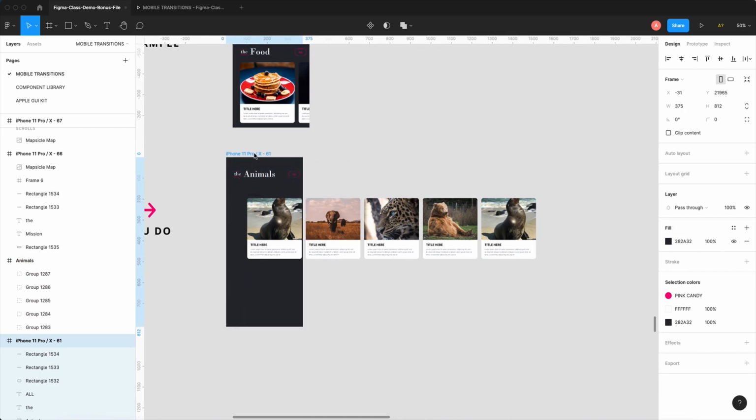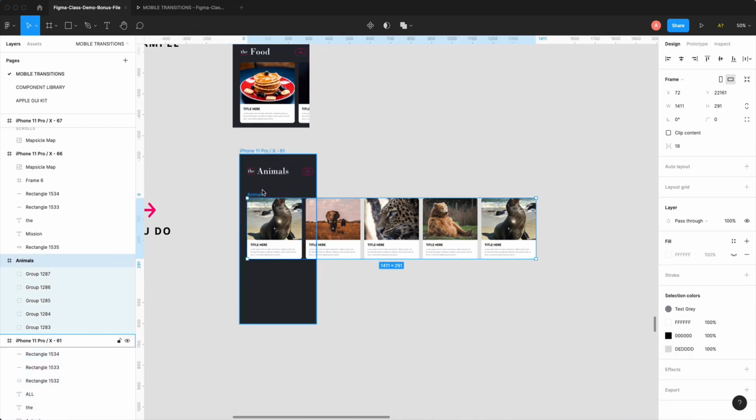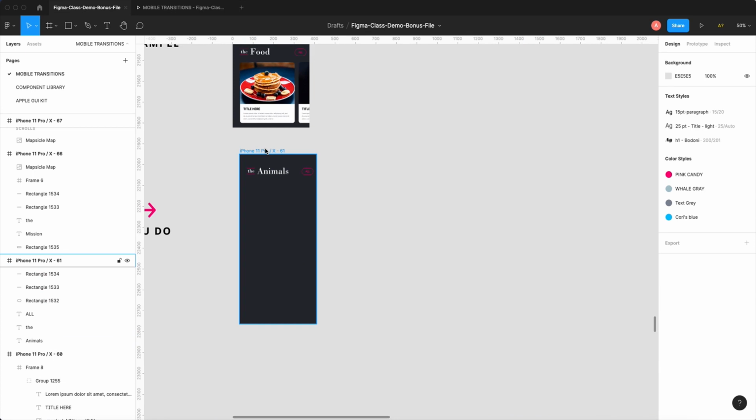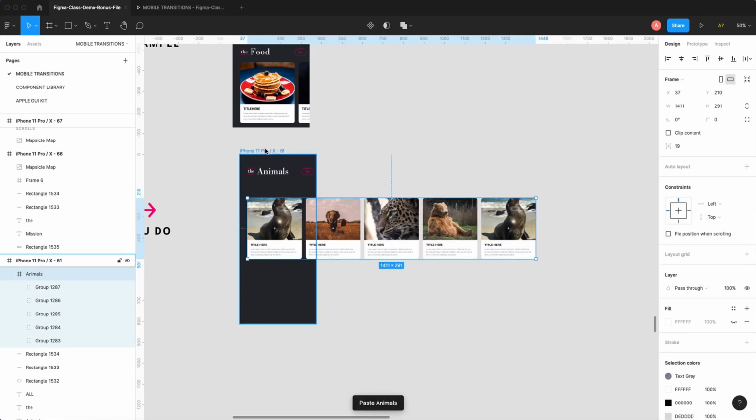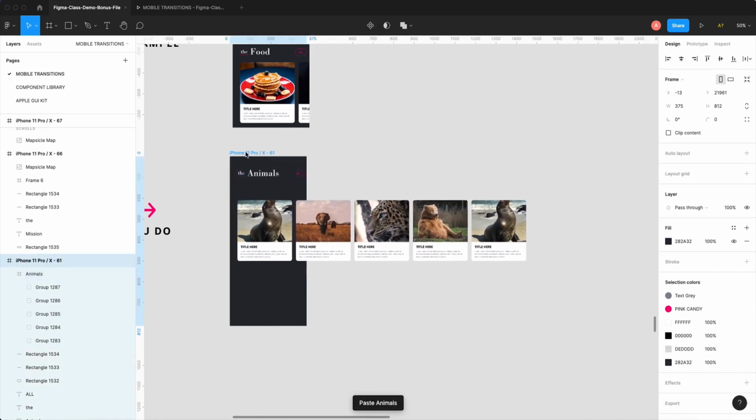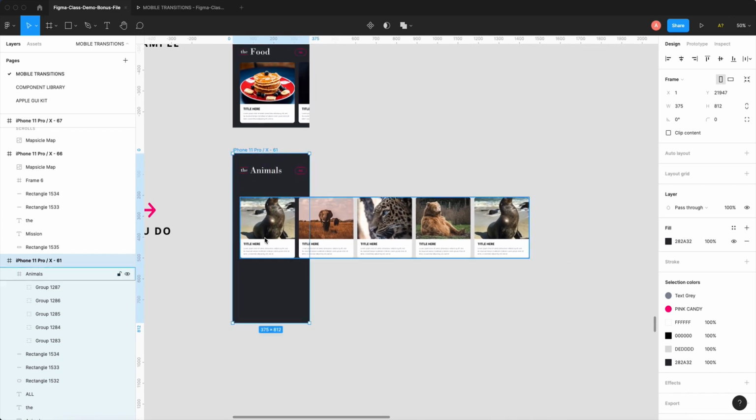So you can see right here, it's not in the artboard yet. So I'm going to Command C. I'm going to select the artboard and I'm going to paste it inside. So now when I move it, you can see how it's there.